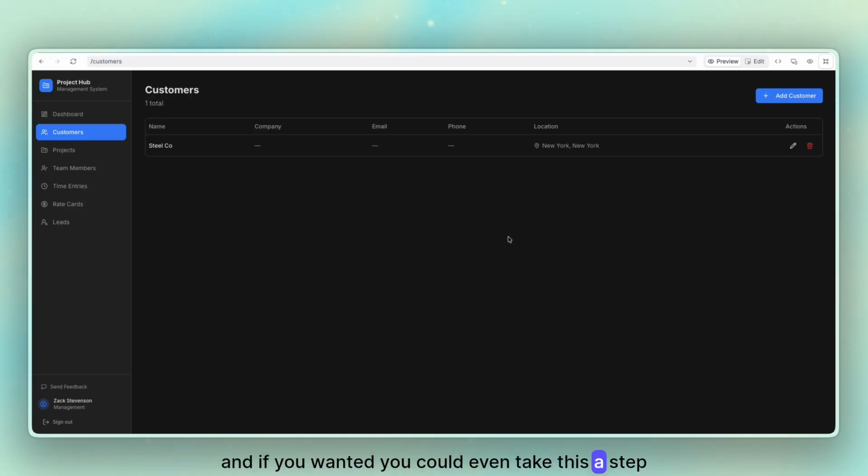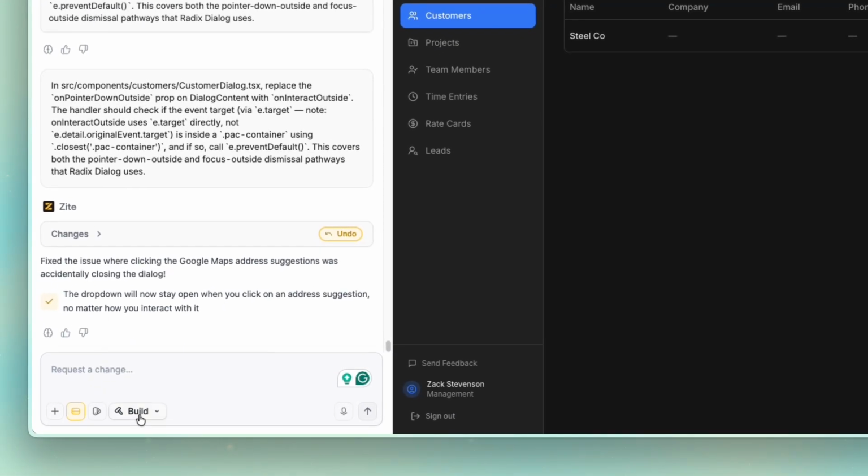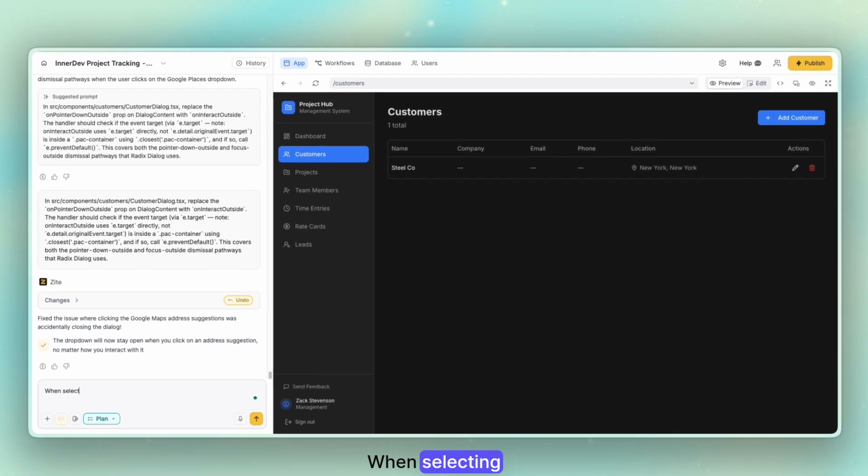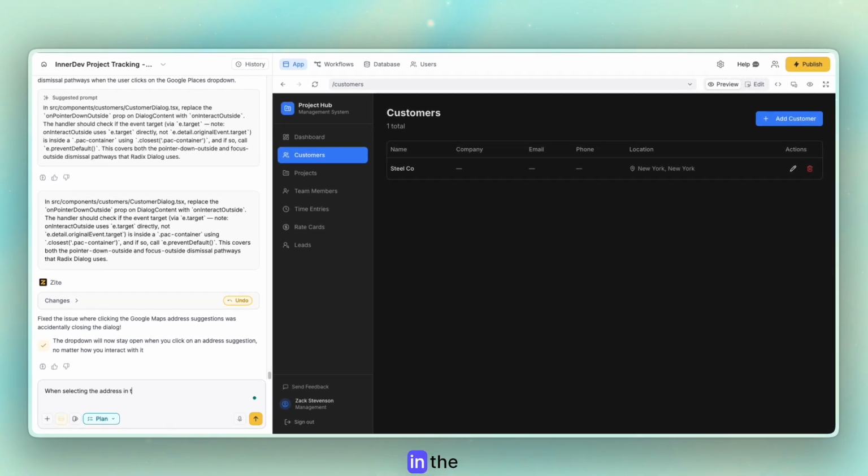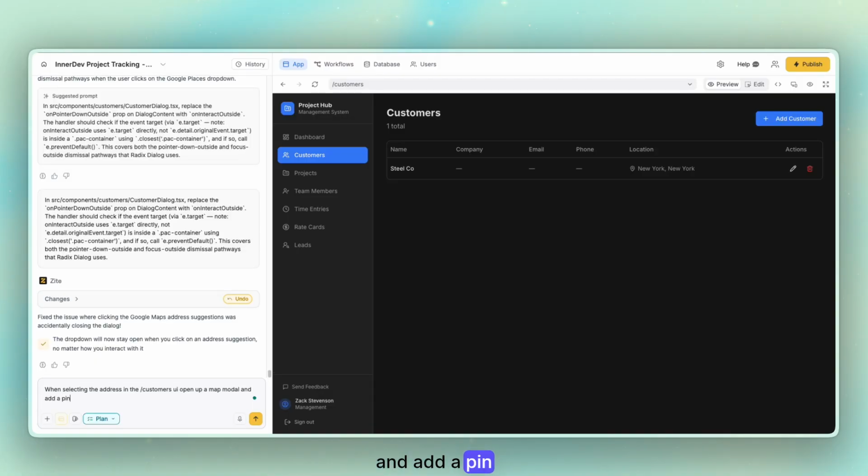And if you wanted, you could even take this a step further. You could add in a map so that when you select the address in line here, it could add that pinpoint to a map for you. And there's a lot of other different functionality that you can add as well. So one last thing really quickly, I'm going to jump in here and go into plan mode once again and just say something like, when selecting the address in the customers UI, open up a map modal, and add a pin based on the address.